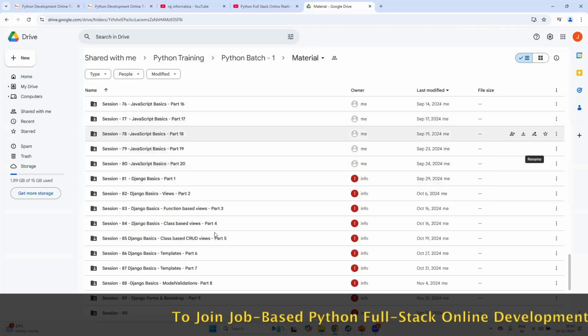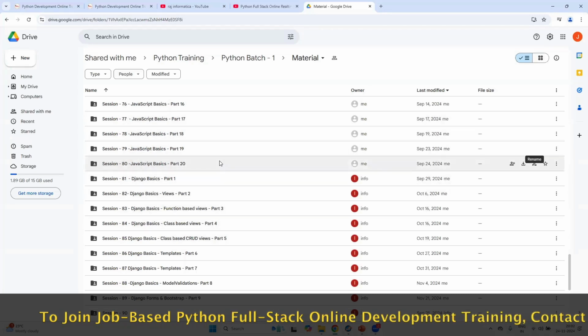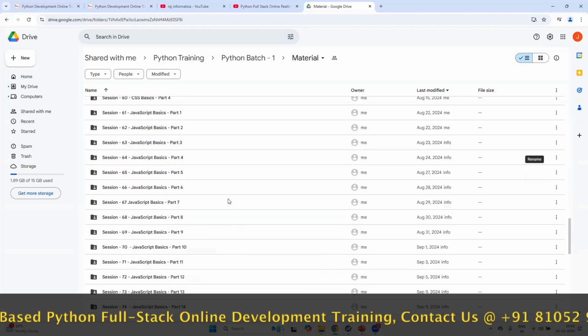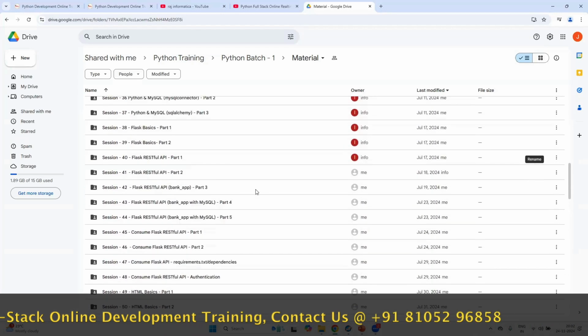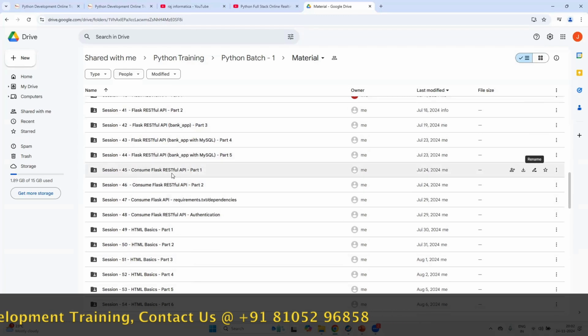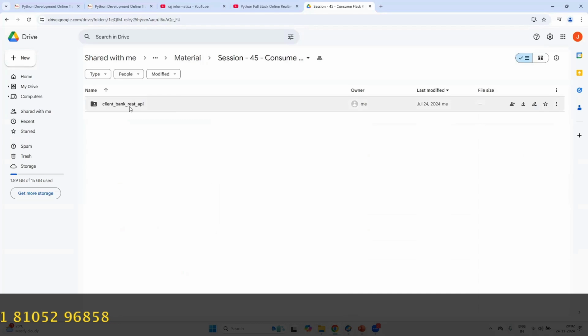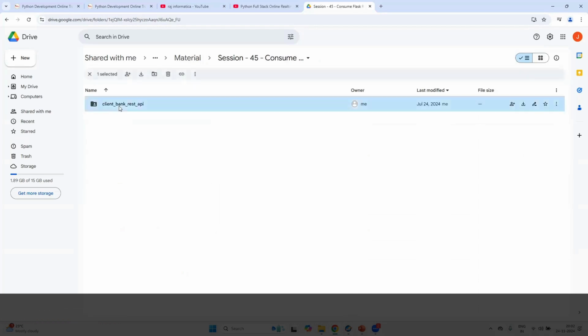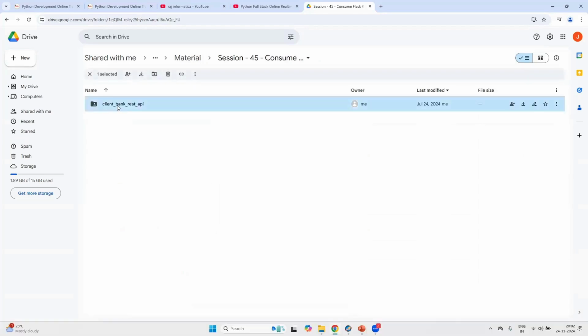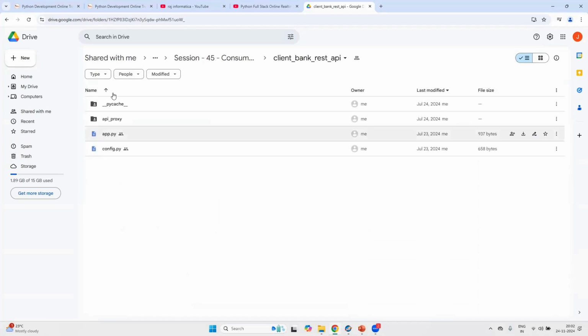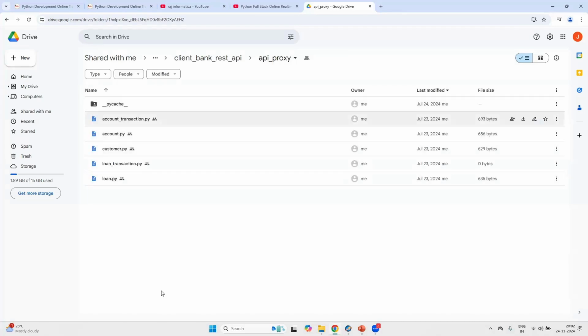So these are the sessions which are readily available, with the material, all that stuff. I can also show you quickly. Any session you open, if it is consume RESTful Flask, there is an API project here. You can check out the project, the project app.py. You can see the code here.